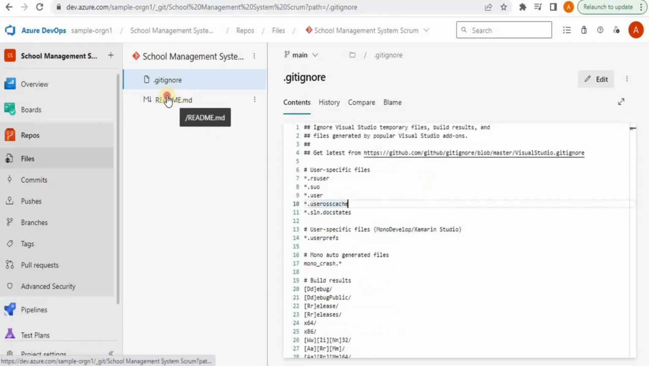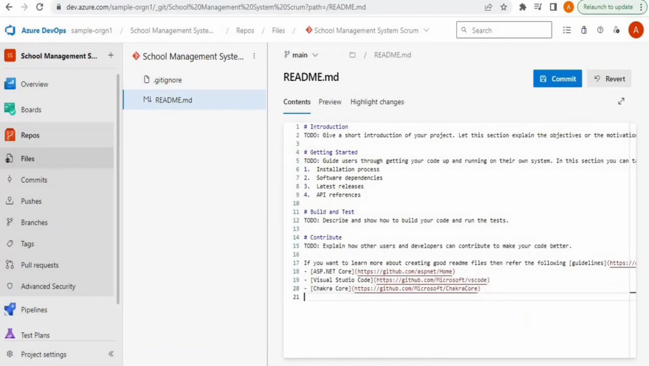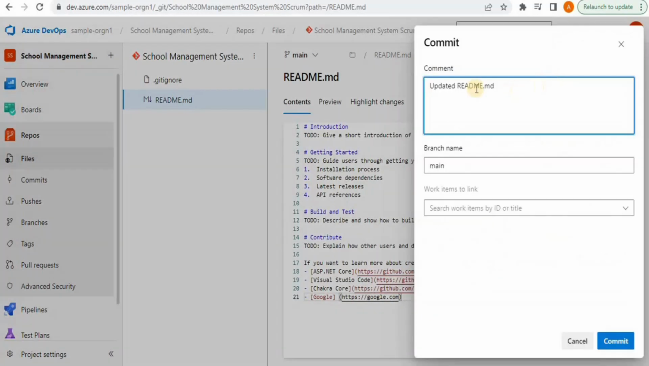Now, let's say if I go to the README file and I want to edit some of it. So for that, I click on edit here, and now I'm going to make a few changes to it. Let's say I'm going to add a link for Google, and here I'm going to say https://google.com. So once this is done, now I'm going to click on commit, and here you can add a comment to your commit. So I'm going to leave it as updated readme file. Then you have to provide a branch name.